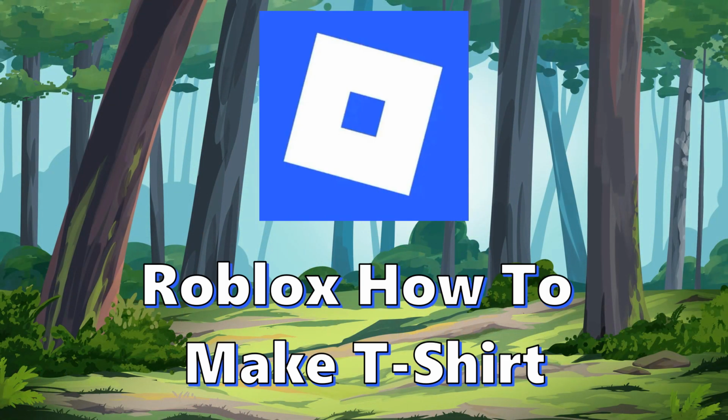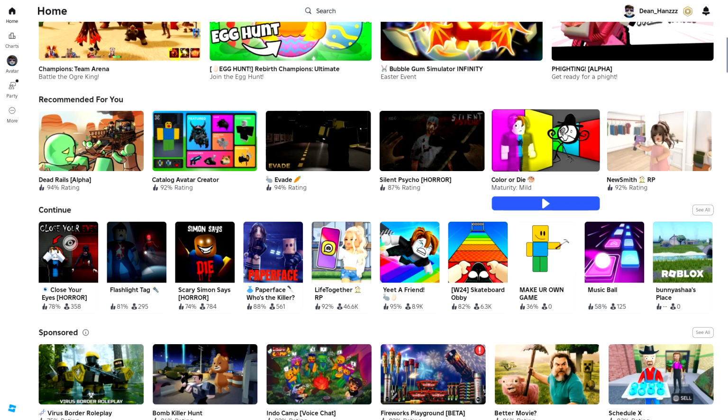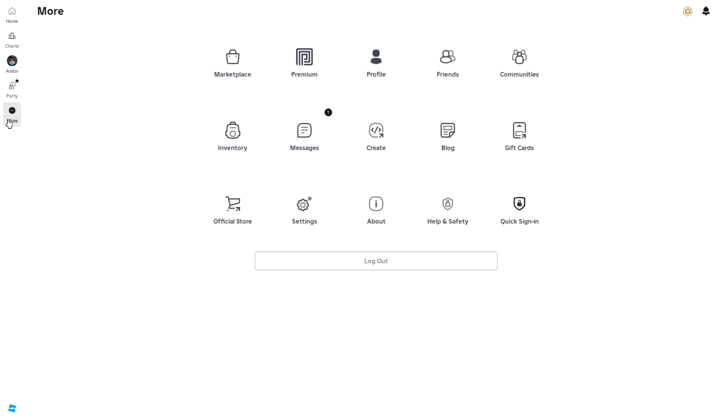Roblox how to make a t-shirt. For today's video, I'm going to teach you how to make a t-shirt in Roblox. The first thing you need to do is open up your Roblox. Once your Roblox is open, click on more. After clicking on more, click on create right here.